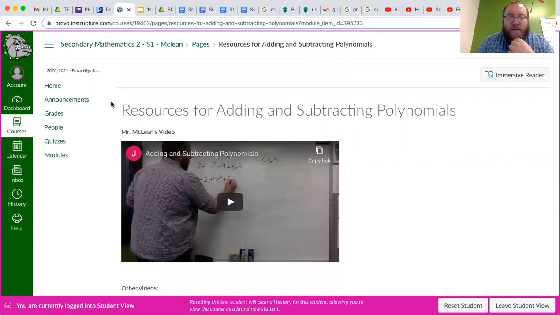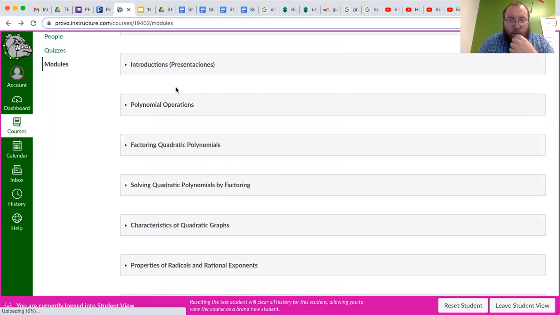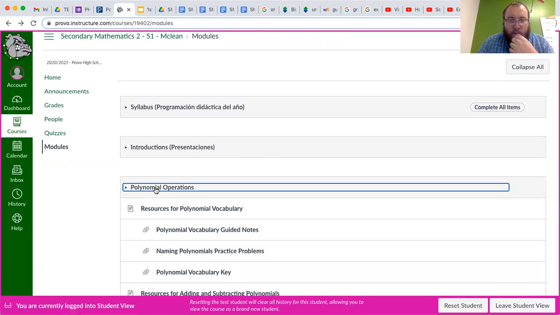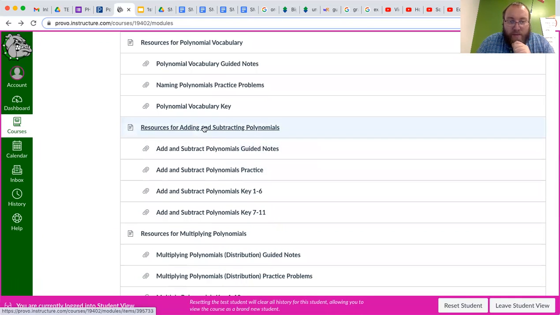So wherever it says resources, like I said in the modules, that's where you find instructional videos. Okay. So right here, resources. Where am I at? Resources. Now, like I said, with my videos, I go through guided notes with you. Right below the resources are the guided notes.